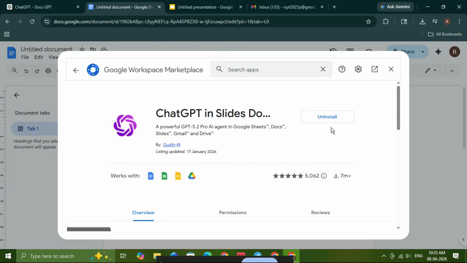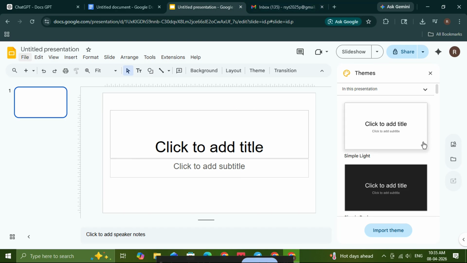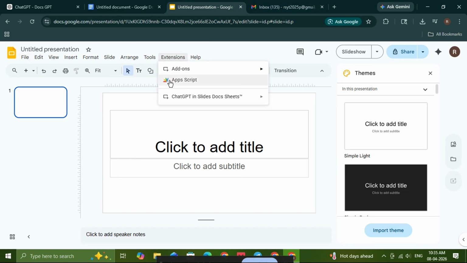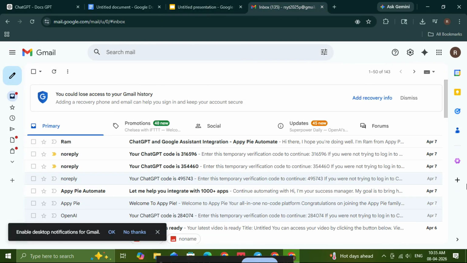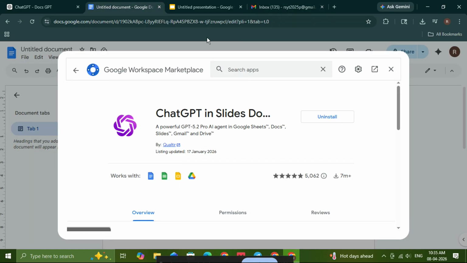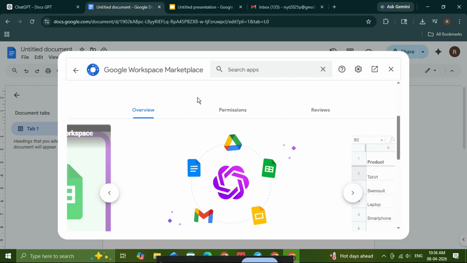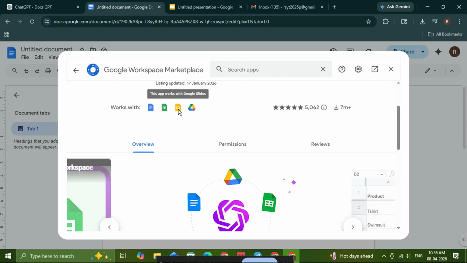The best part is that it won't just work in Google Docs. You'll also be able to access it in Google Slides, Google Sheets, and Gmail, which makes it very useful for writing, brainstorming, summarizing, and speeding up your daily tasks. For example, in Google Docs, you can use it to help draft content, improve writing, or generate ideas. In Google Sheets, it can help with formulas, data-related prompts, and organizing information. In Google Slides, you can use it to build presentation content faster. And in Gmail, it can help you write replies or create clearer email messages in less time.